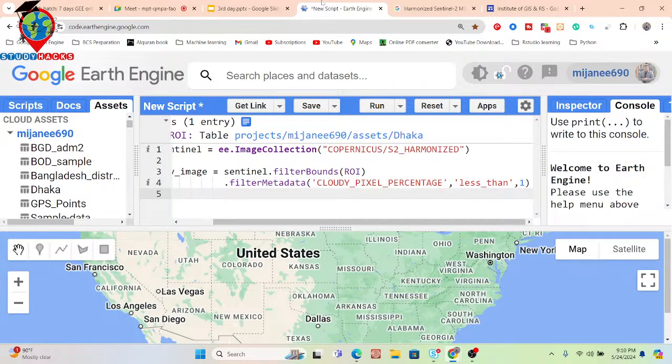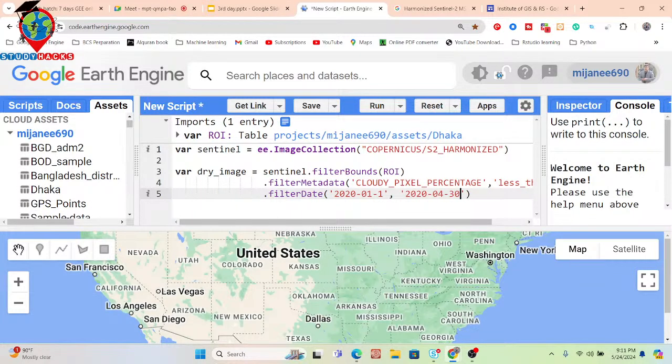Okay, and now I put here when I need this image. I need the image for, suppose, the dry season, any month, any year. So I put here the filter date for when, and then I put the start and end date. Suppose the year 2020, only dry season, 1st January 2020 to 30 April. Suppose I take this time period as a dry season, or you can put any specific time, no problem. So I put here 1st January to 30 April. All of the images I consider in this time. So now I filter my image collection by where, how, and when.